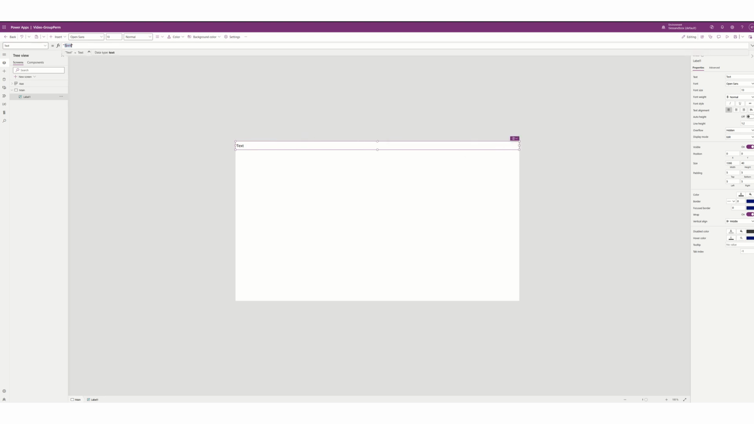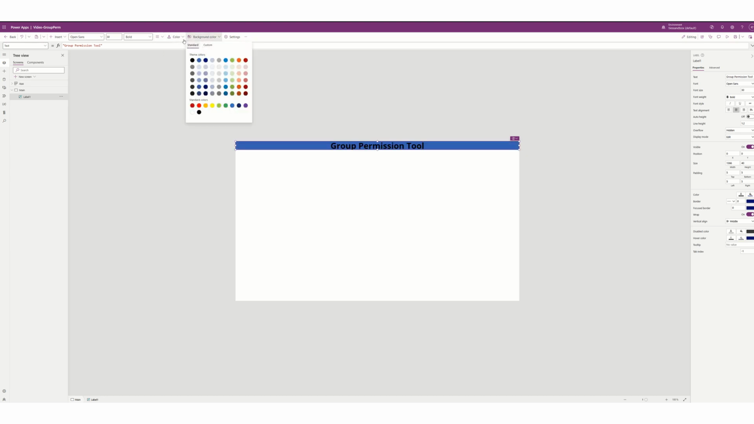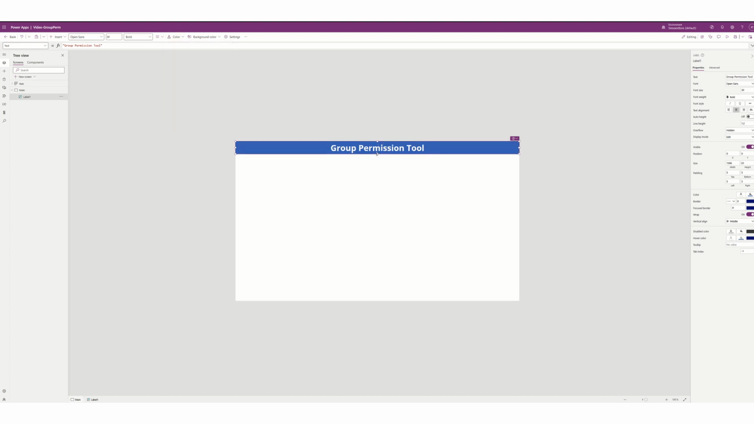I'm going to call this group permission tool. Let's make it a little bigger. Let's make it bold. And then we're going to center it. We'll make the background blue and make the color white. Now you notice the letters are a little big for the space, so I'm going to make this a little bit bigger so it looks more natural. Okay.